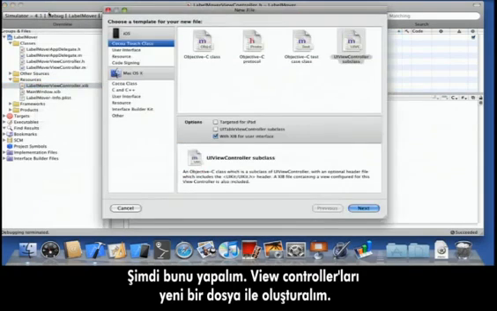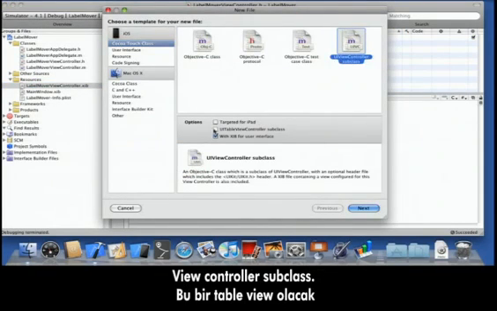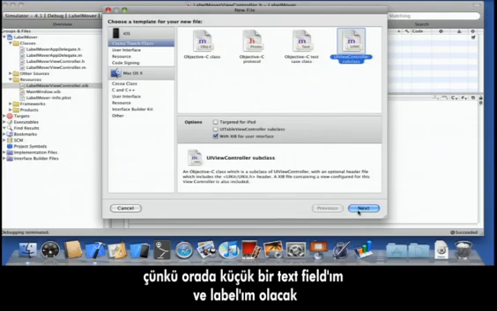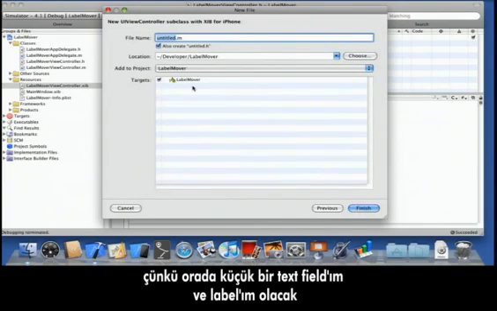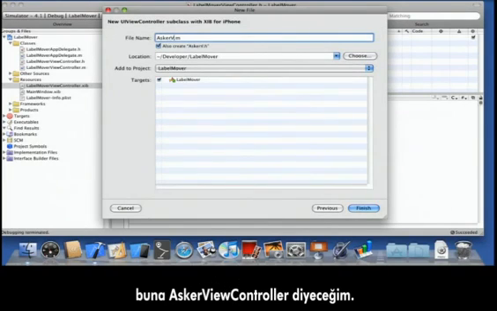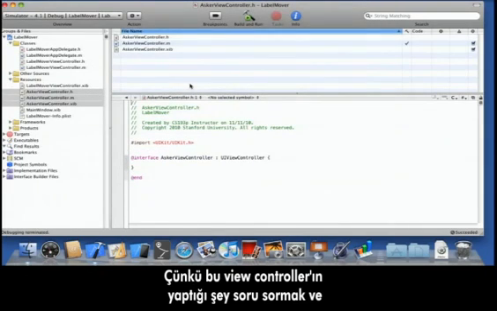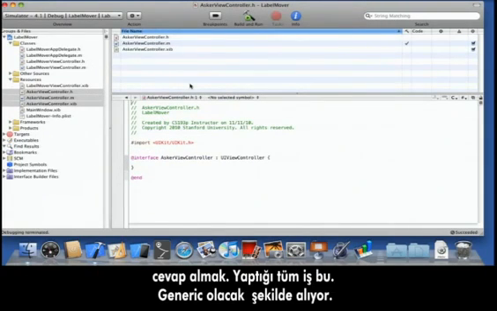We invent view controllers here with new file, view controller subclass. It's not going to be a table view. I am going to have a xib file for it because I'm going to have a little text field and a label in there. I'm going to call it AskerViewController. That's because what this view controller does is it asks a question and gets an answer. And that's all it does.